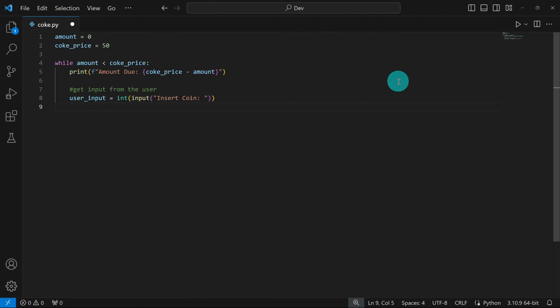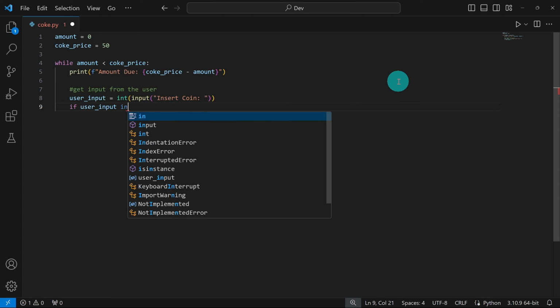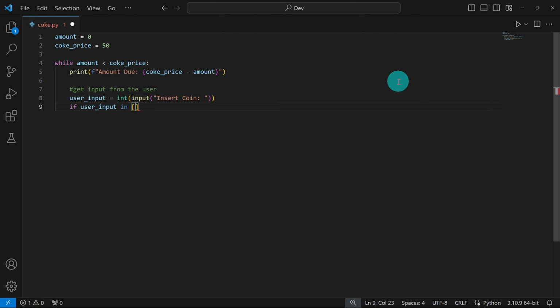So what am I going to do with the user's input? I'm going to check if this input is found in the right denomination. What are the denominations that have been given to us? We have 5, 10, and 25. So that's for 5 cents, 10 cents, and 25 cents.